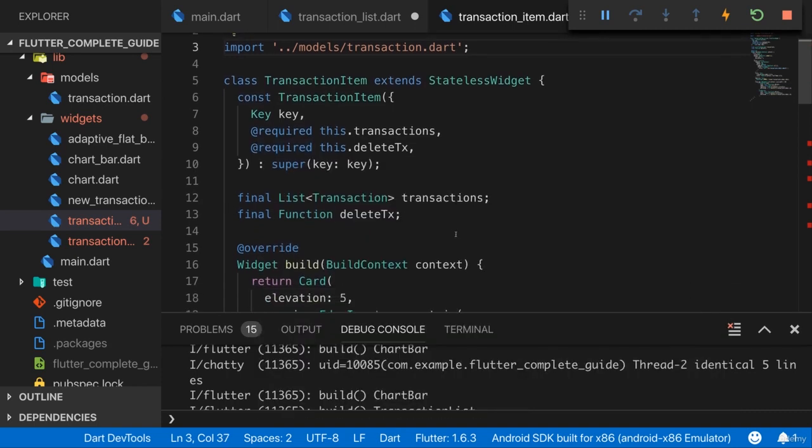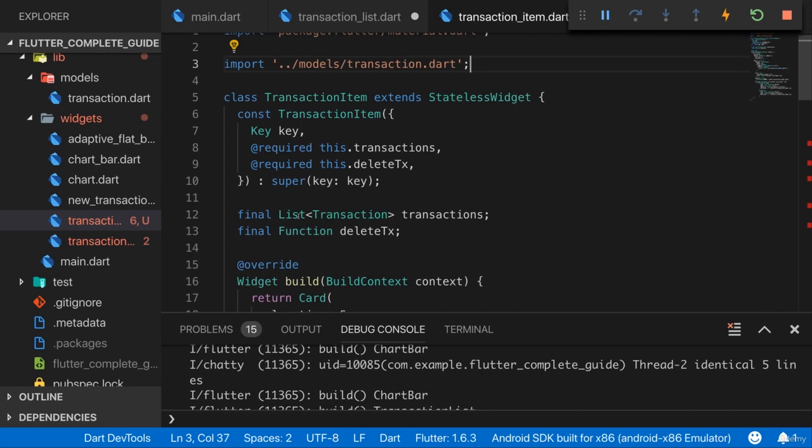And I also want to change the code that was generated here. I don't want to get my list of transactions here. Instead, I want to get a single transaction here, because this is created for a single transaction. So I'll rename this to transaction, and the type here will then also just be Transaction, not a list of transactions. And in the constructor, I of course say this.transaction. This is where I want to store this.